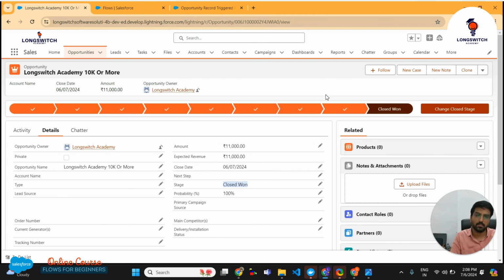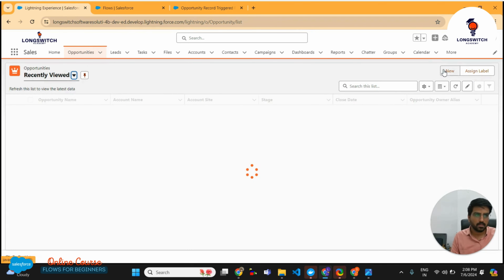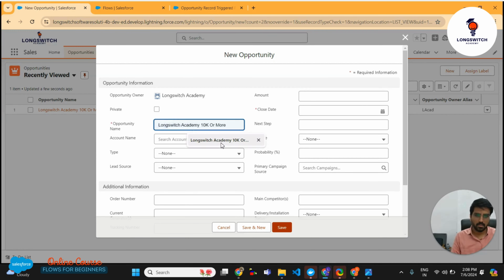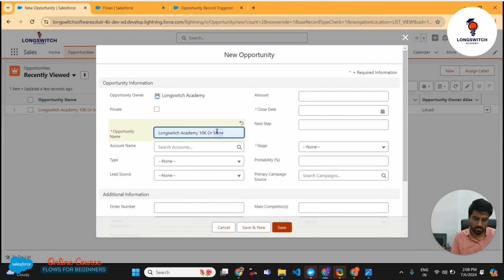Here you go. Remember, initially I had set it to prospecting, but since the automation is in place, it got automatically moved to closed won. So this is how record triggered flows help you achieve automation based on record changes. Let's try one more example.